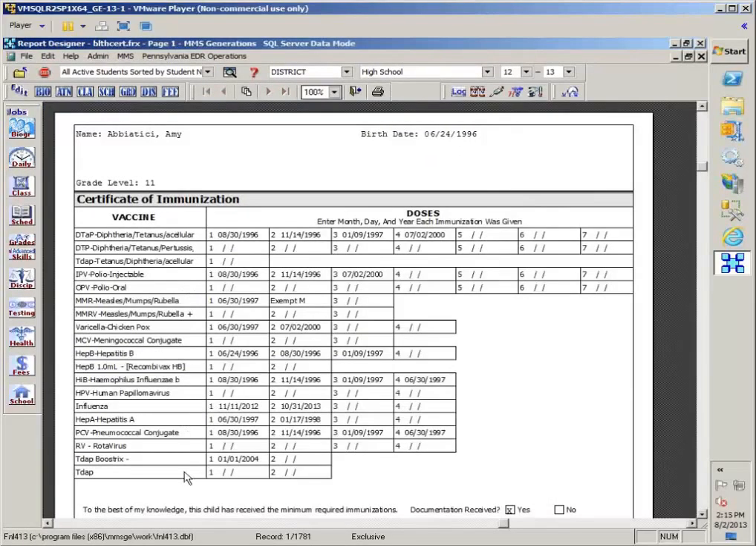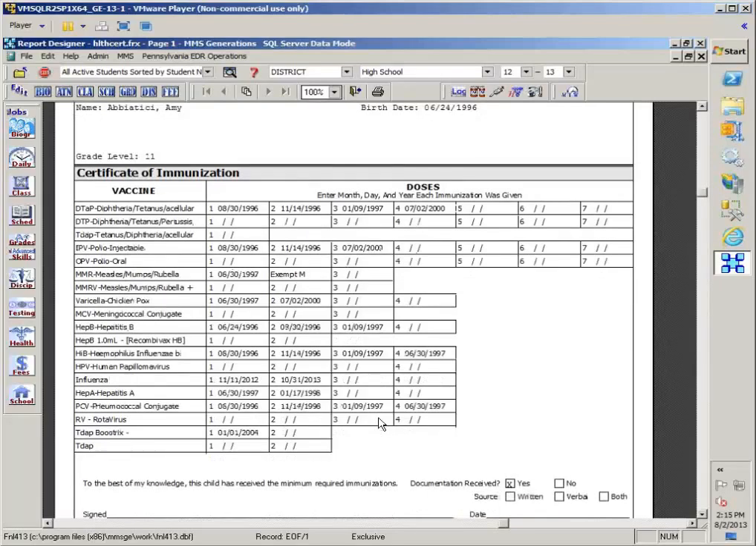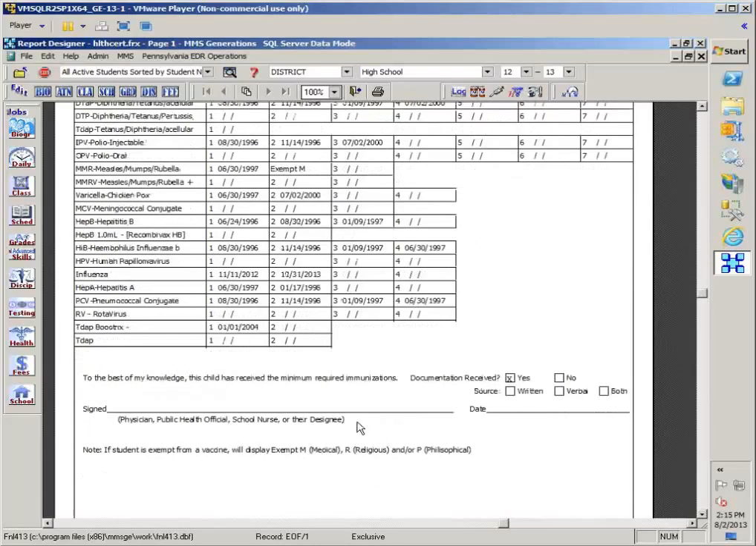If I go ahead and just print Amy, when I print this, I'm going to be able to see what she has. So there's the Boostrix. Here are her other shots. Now, if she happens to have more than 4 of the Hibs or 4 of the pneumococcals, I might have to display those a different way or move them up higher when I was setting things up in order to show that they had all those shots. So it just gives me a way to be able to print this out as needed.